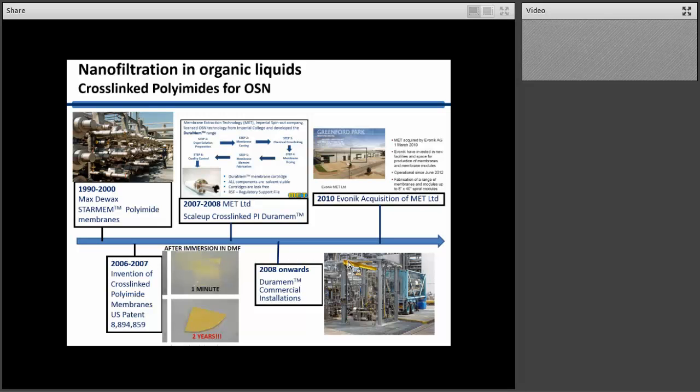So we had a company that came out of Imperial College, Membrane Extraction Technology. We developed a process for making these membranes, dissolving the polymer, casting the membrane, cross-linking them chemically, all of this at larger scale, drying the membrane, making these spiral wound membrane elements, and then finally using quality control on them.